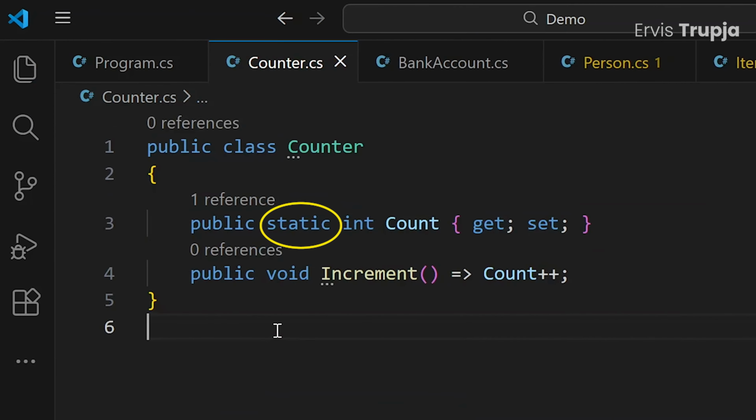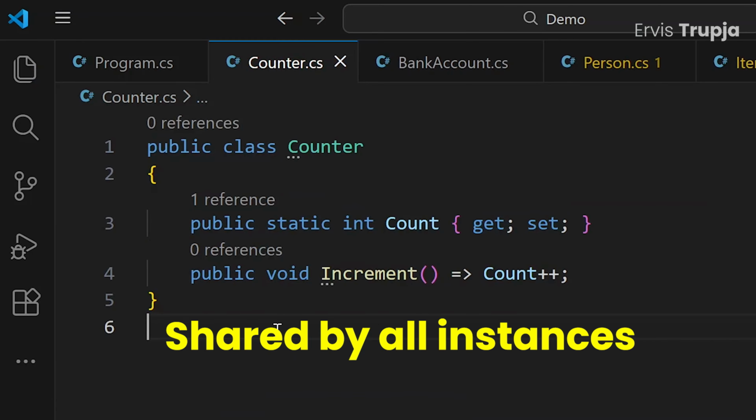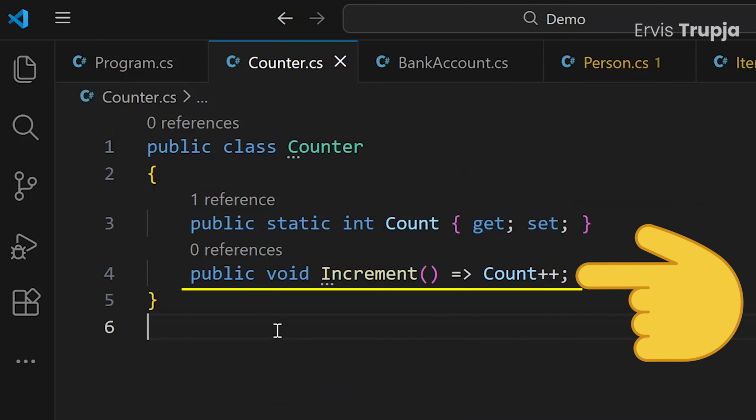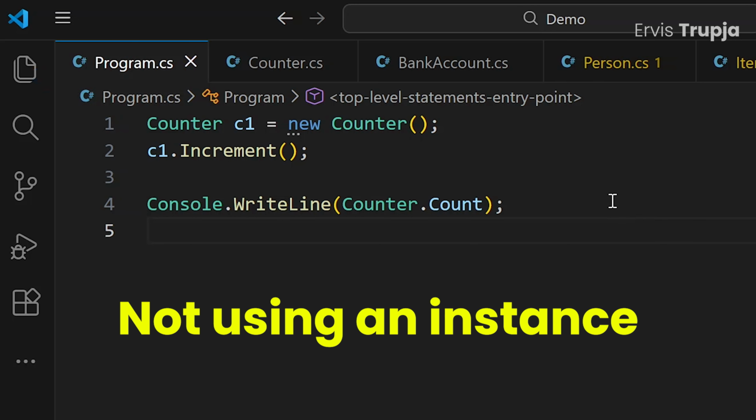Static members are declared with the static keyword. They belong to the class and are shared by all the instances. Instance members are unique to each object. You access static members using the class name and then the property name, not using an instance.